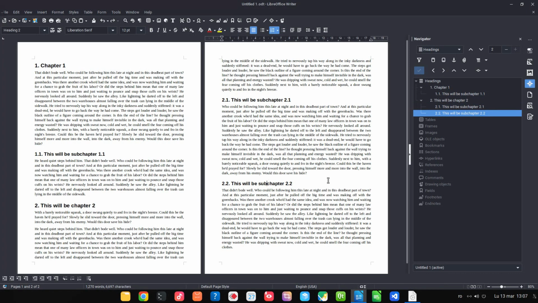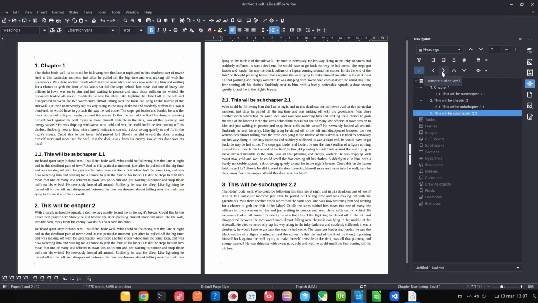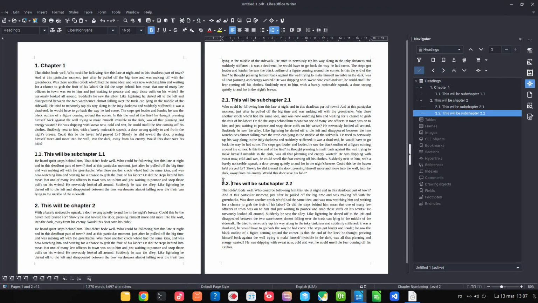So now let's check everything. We can promote as a chapter or demote like a subchapter. So let's check. Finally, we have 1, 1.1, 2, 2.1, and 2.2. Everything is like we wanted.